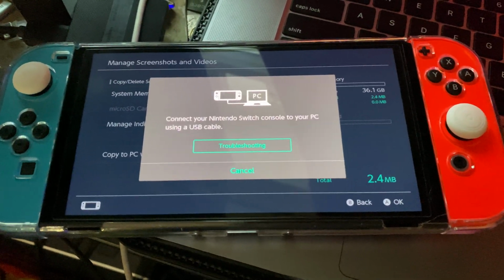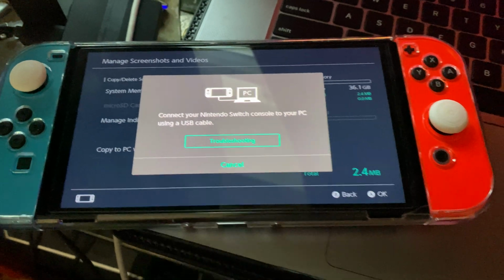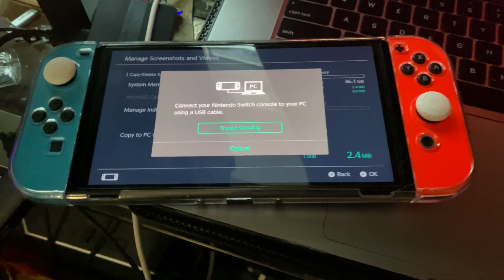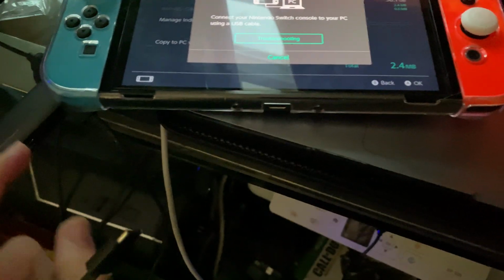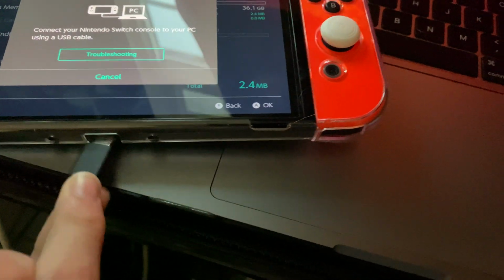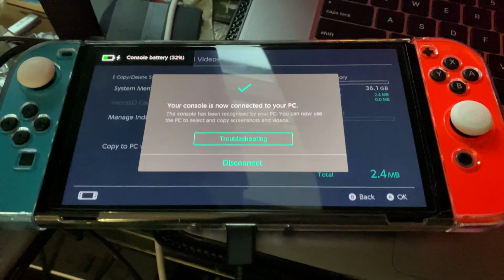And eventually you're going to see here connect your Nintendo Switch console to your PC using a USB cable. So you just need to plug in your Nintendo Switch to your Mac. So I'm just going to do that right now. Just get that USB cable, just plug in your Switch to your Mac just like that, and you can see your console is now connected to your PC.